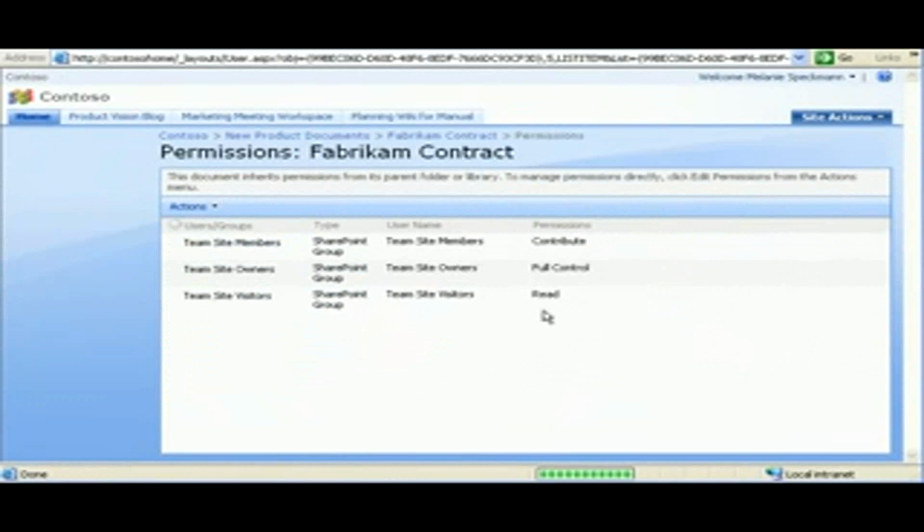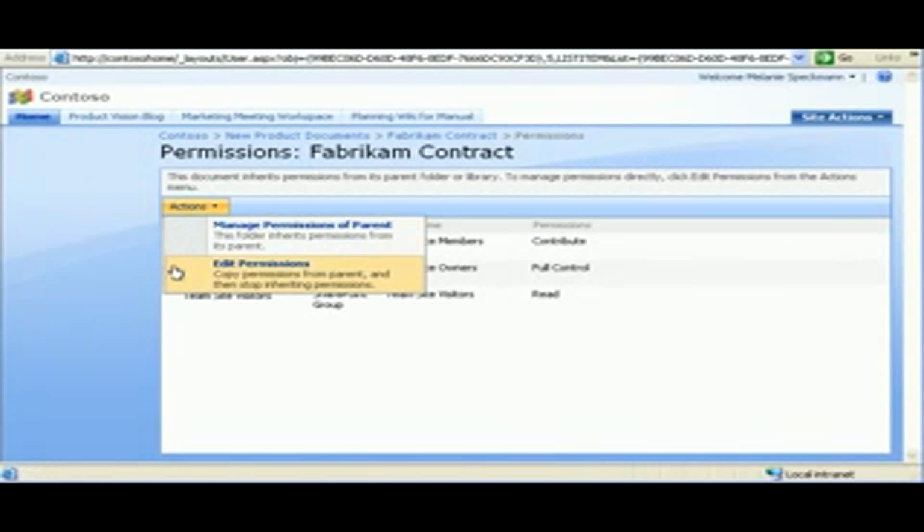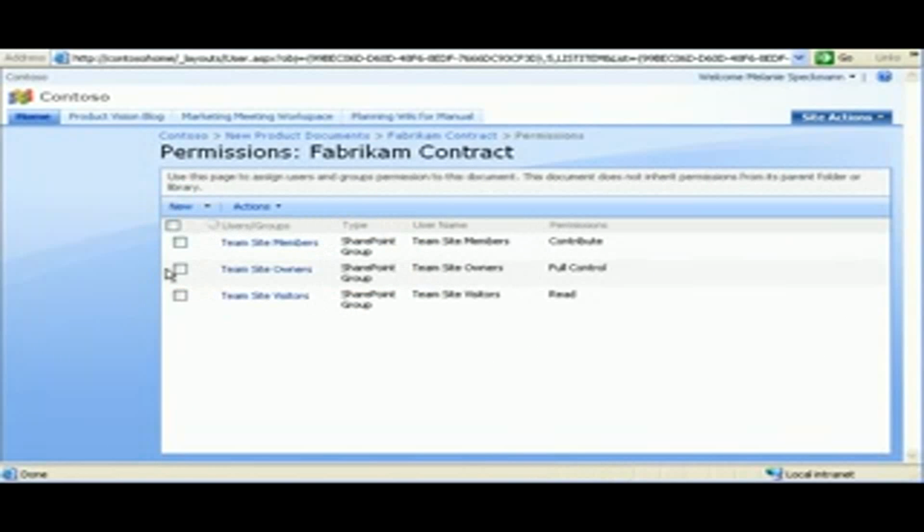I start by going to the Actions menu and clicking Edit Permissions. Then I select Team Site Members. As you can see, they currently have permission to contribute to this document.